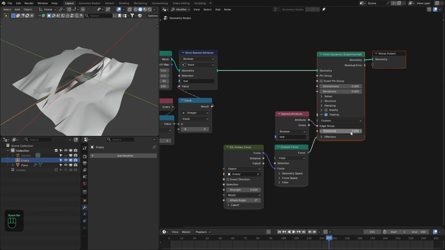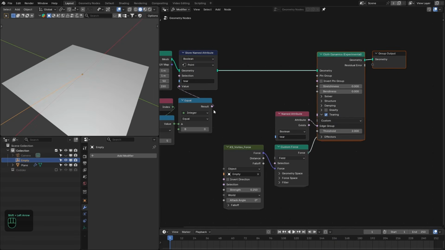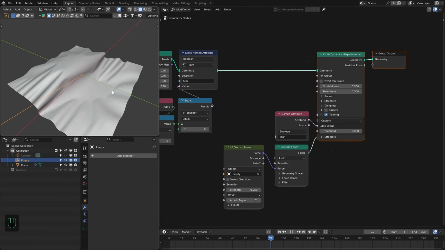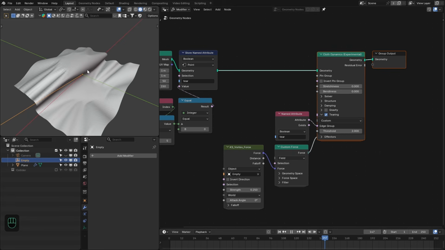The threshold is defined by this value. So basically, when we set this to a higher value, or greater than, let's say 2, it's only going to tear the cloth when the edge length is greater than 2 times the original value. But in this case, the force is not that strong, so the cloth is not tearing.